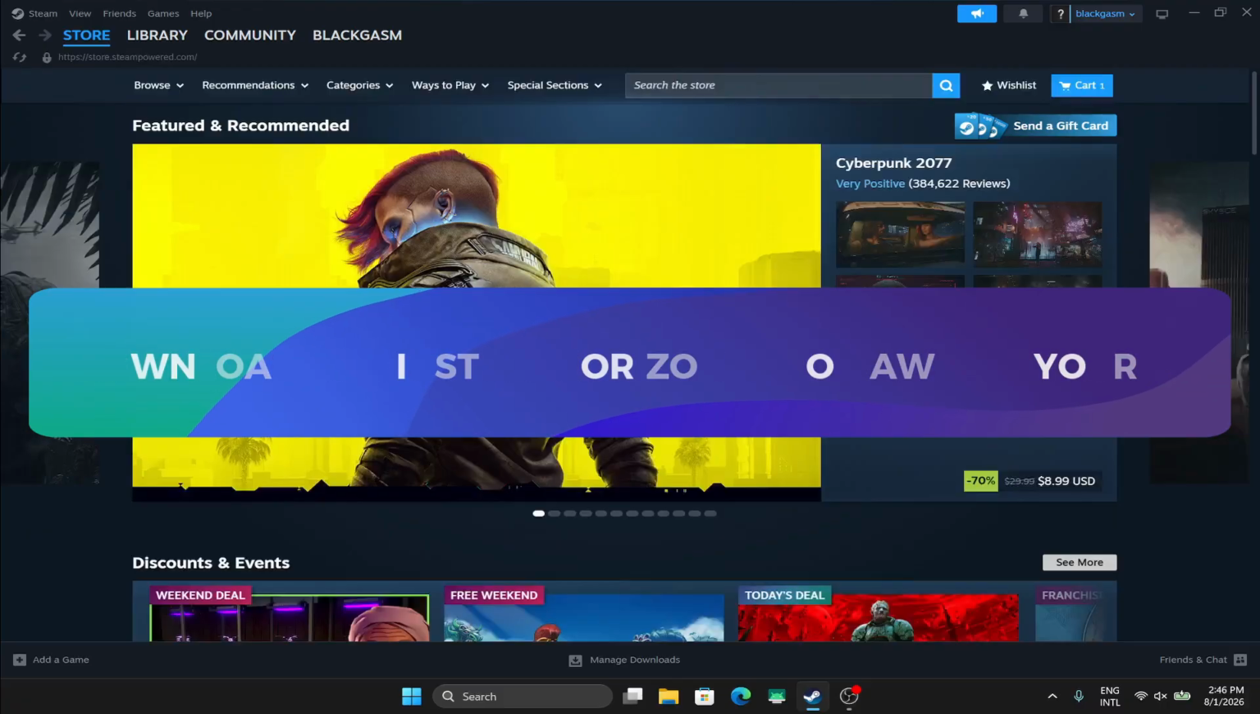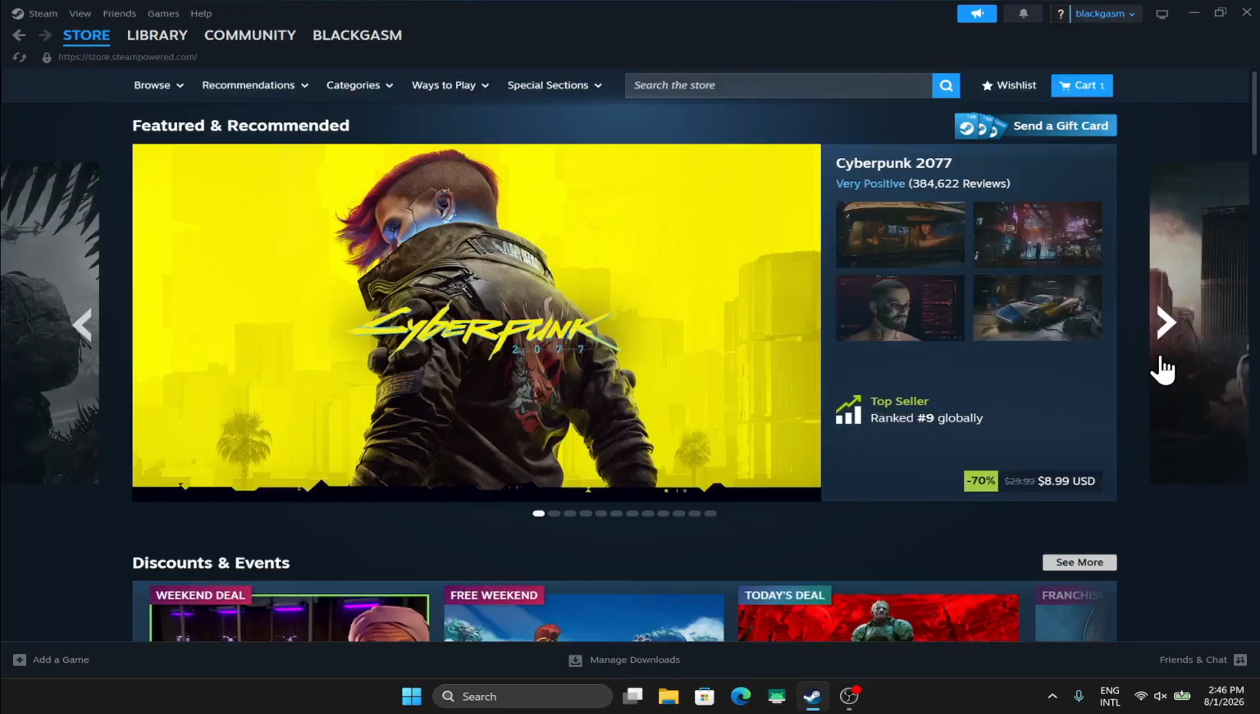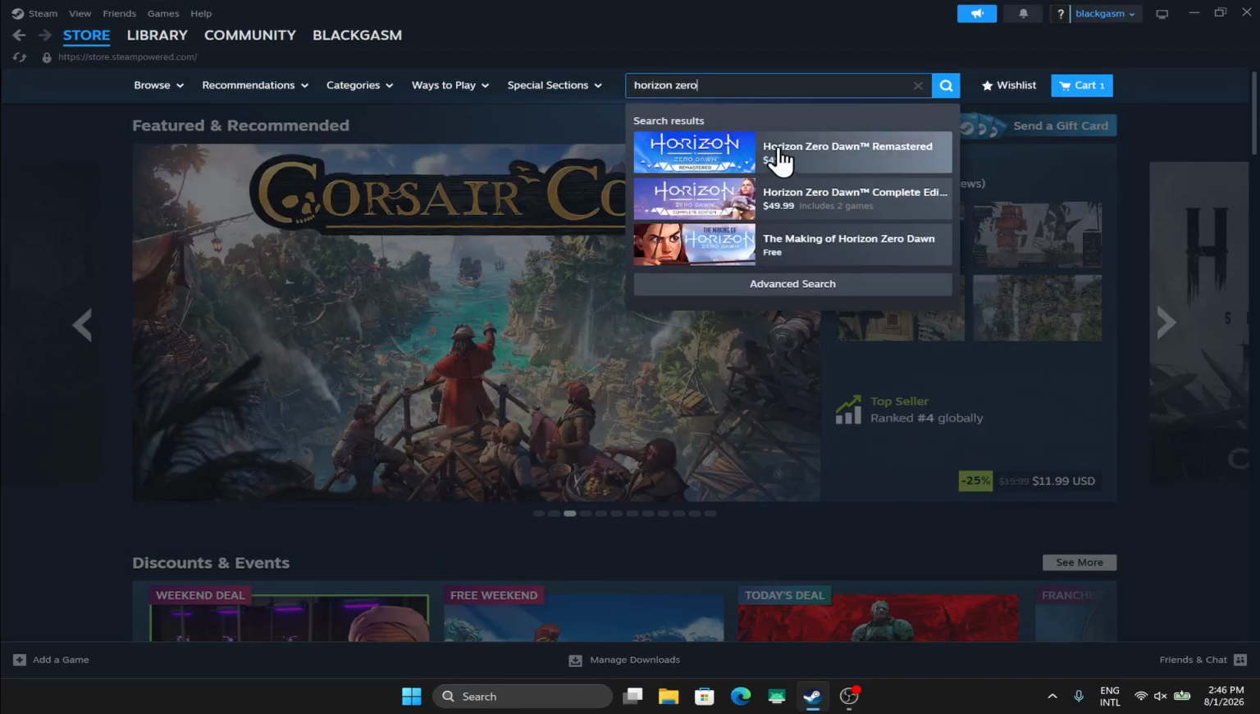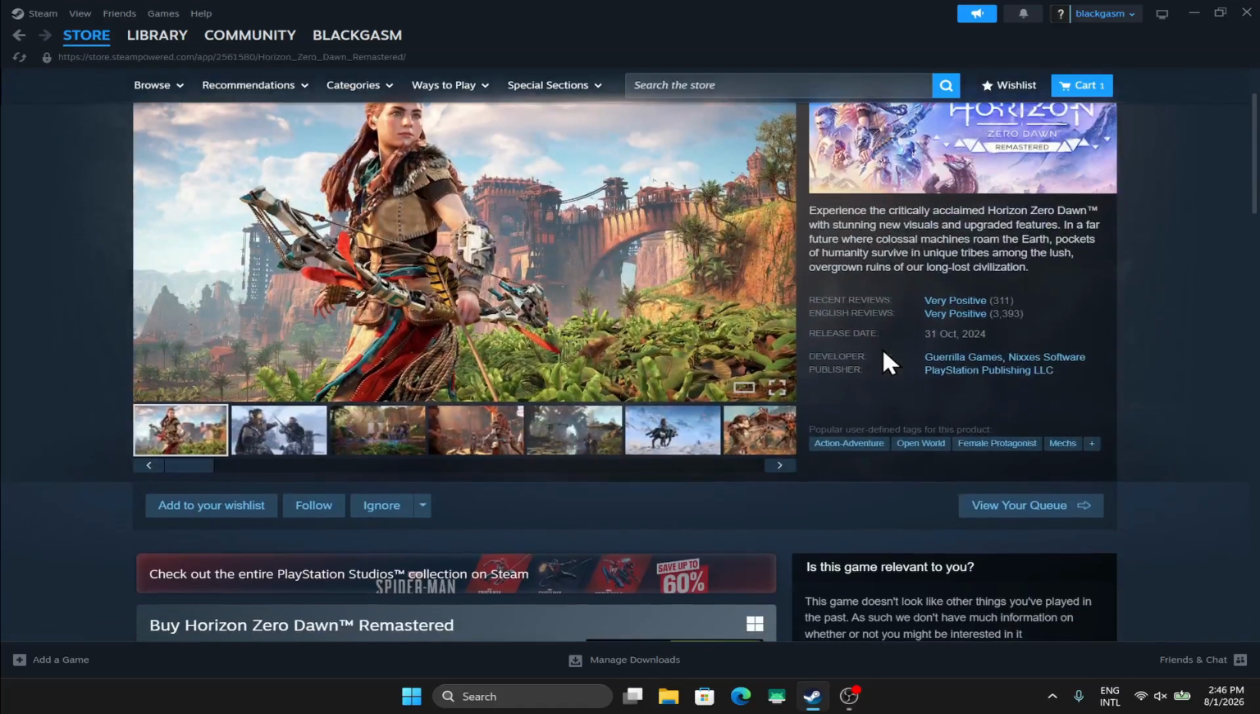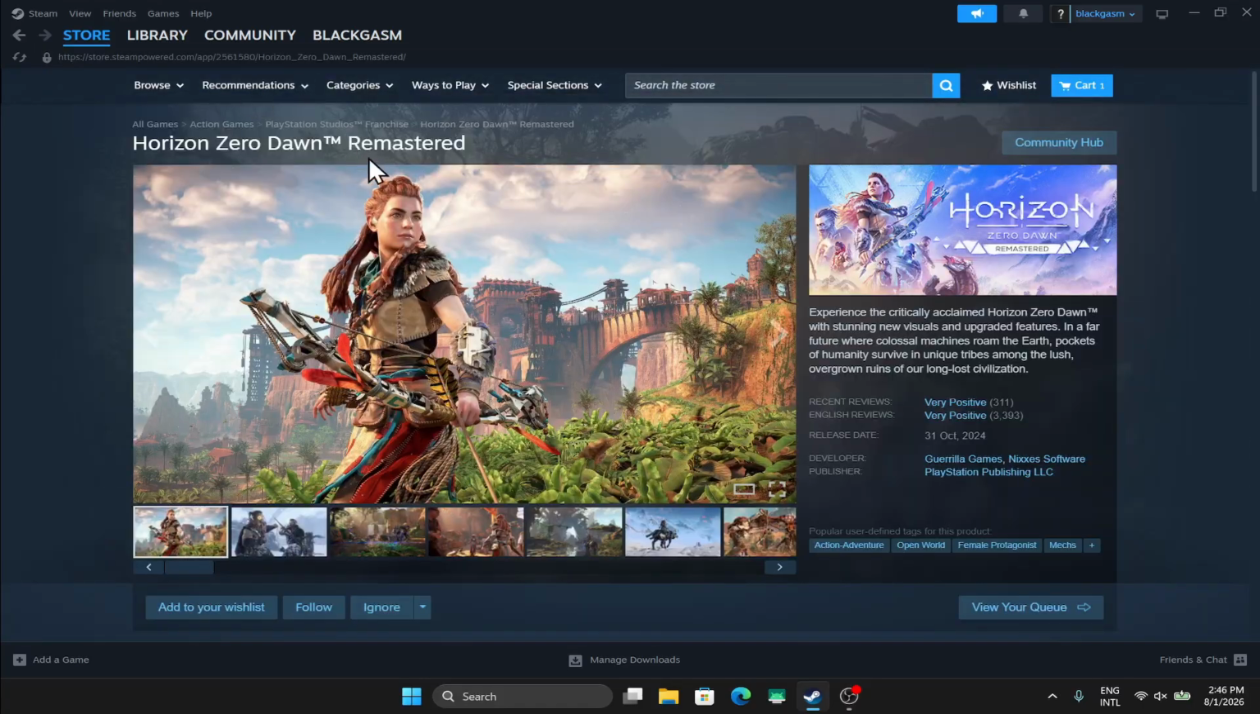First of all, open up the Steam application, and once you are taken into the store page, just click on the search box. And now you can type in Horizon Zero Dawn to begin your search. Once you find the game, you can click on it, and this will take you into the game page. You can choose between the remastered and the original version.